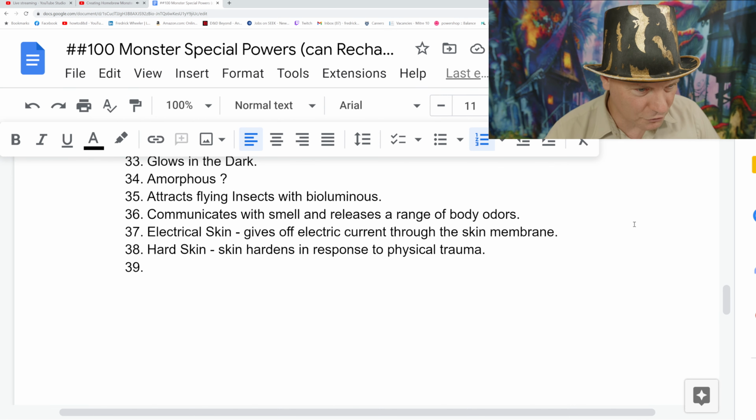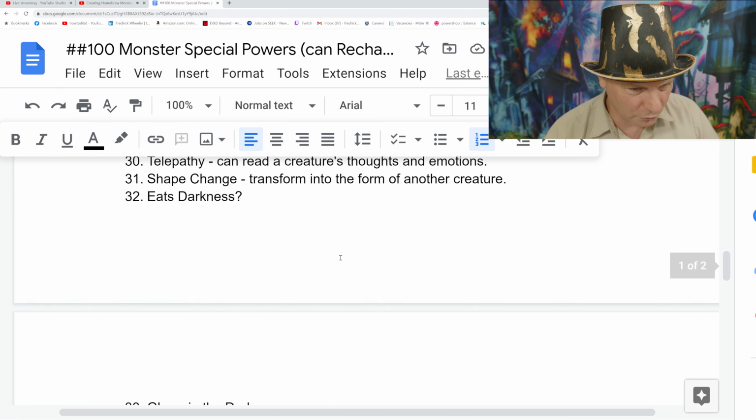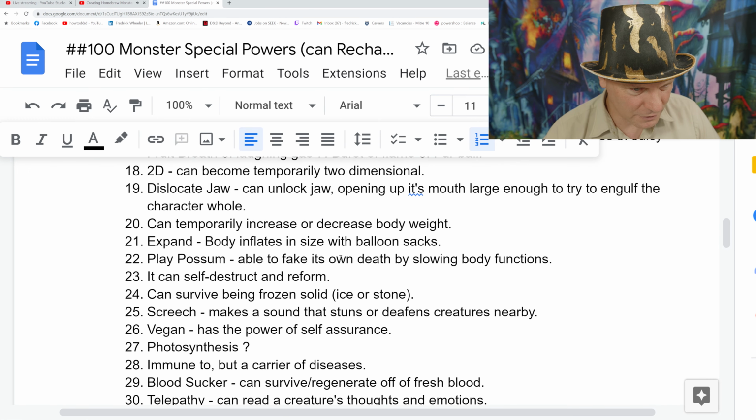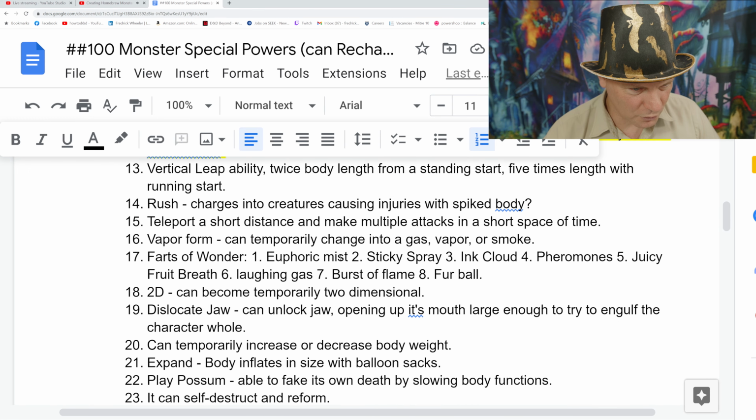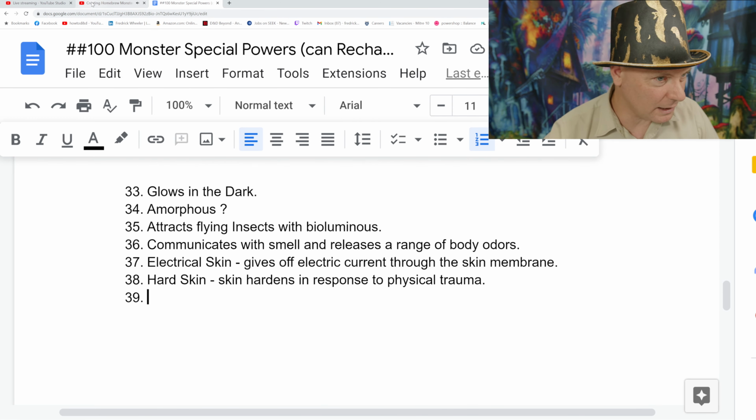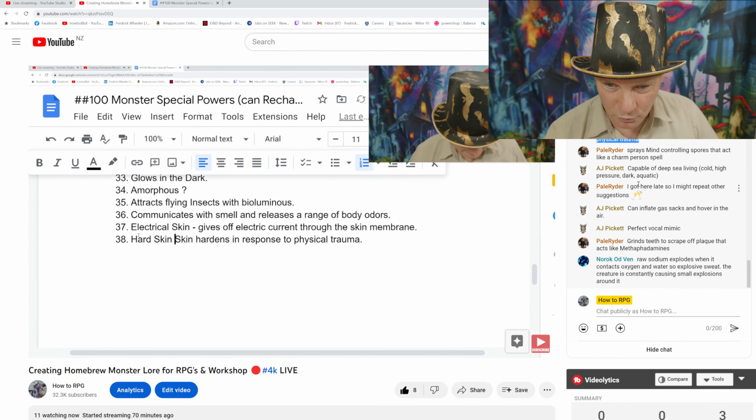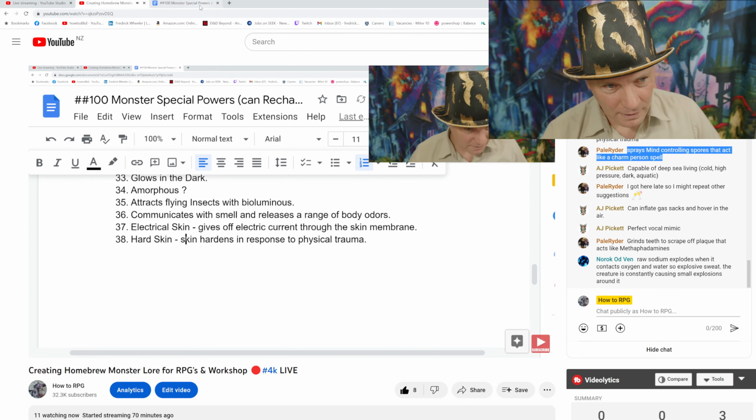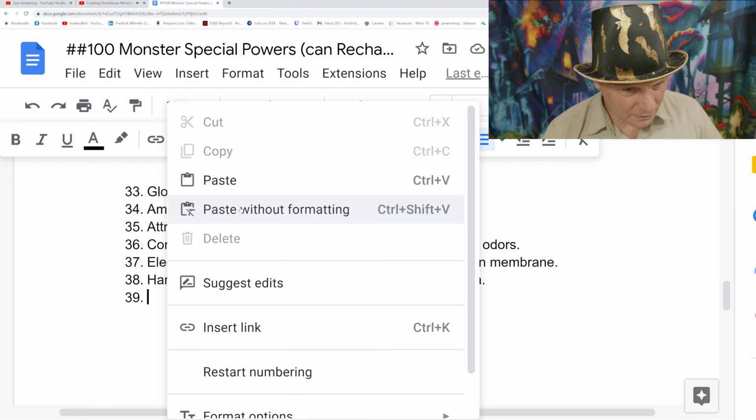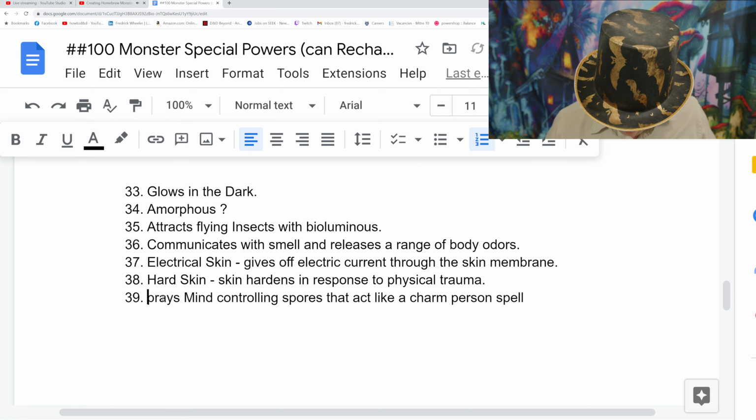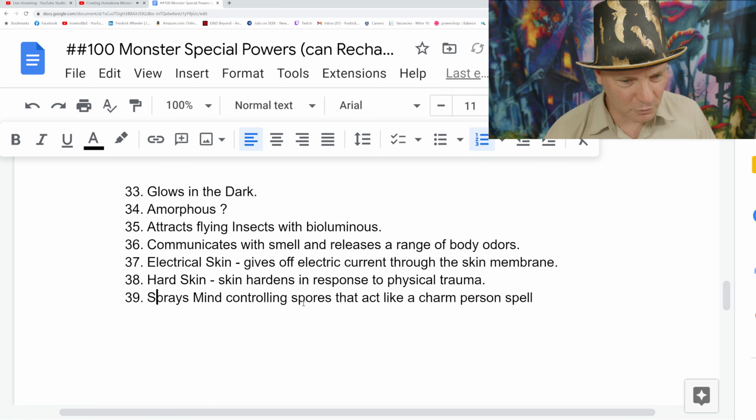So, mind control. I'm pretty sure somebody said something about mind control already, but let me have a look first. Telepathy, can survive, possum, body weight, dislocate jaw, farts, vapor. No, it's not there. So I guess the spore communication or spore control. And we'll put that in there. Sprays, mind controlling spores. That's all we need.